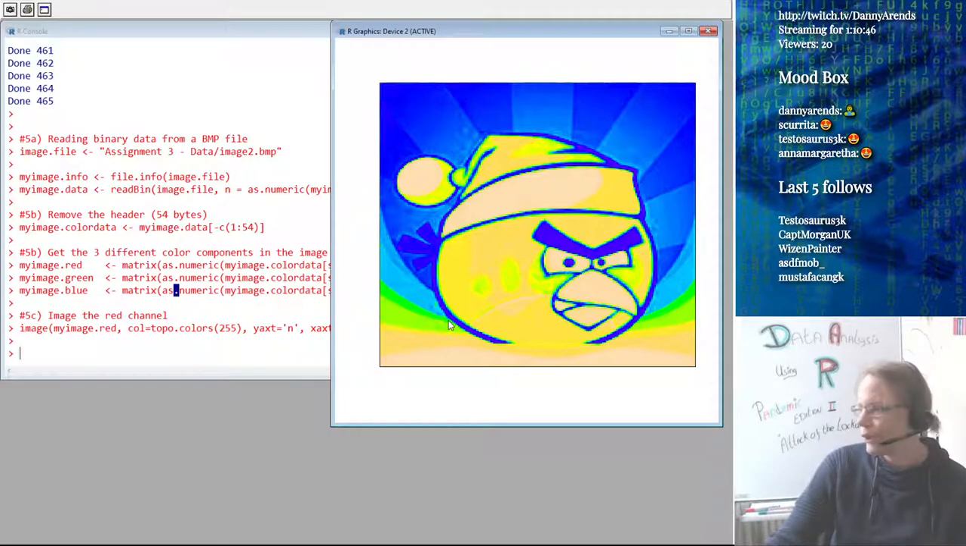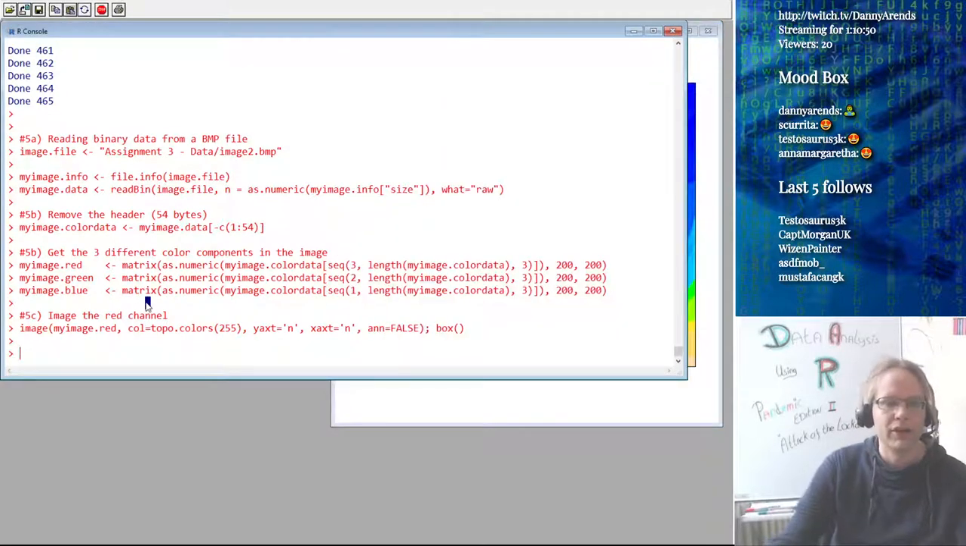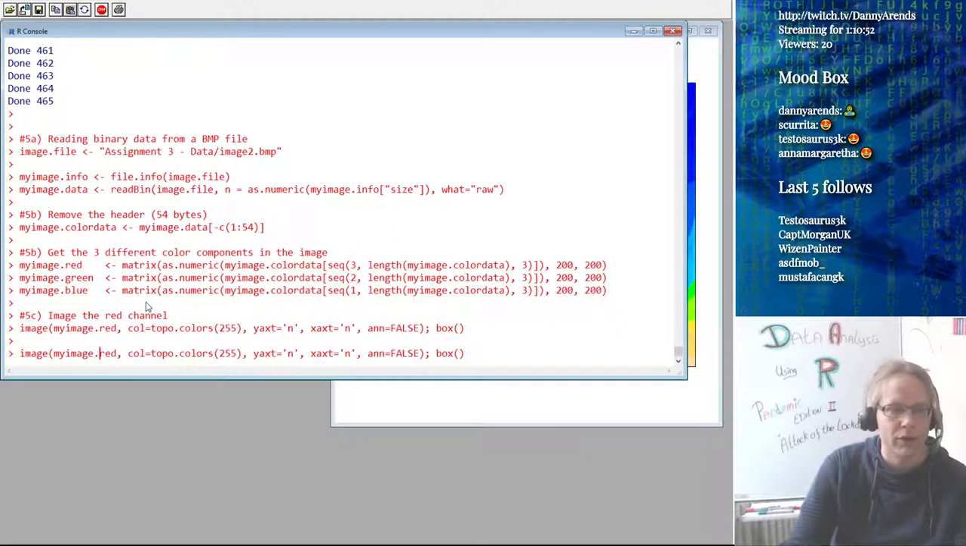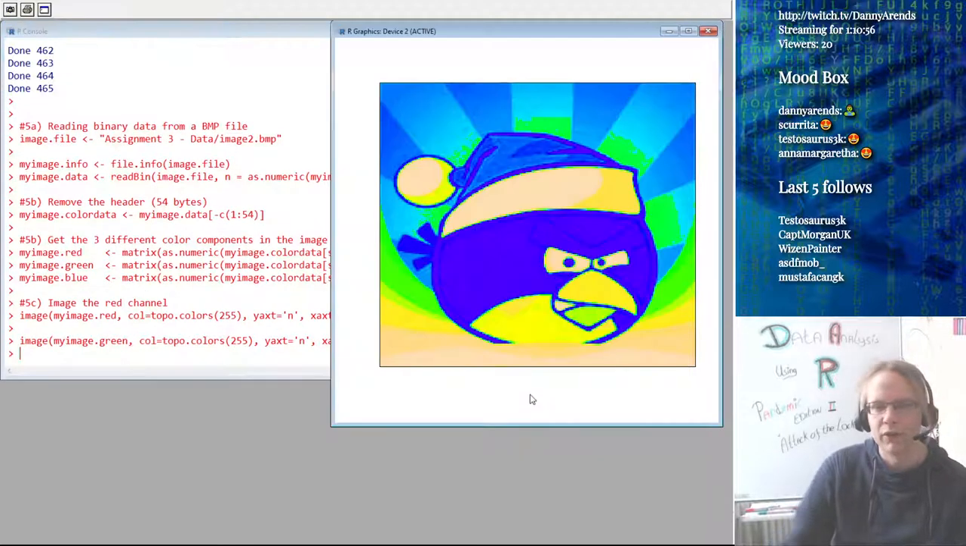All right, good. So those were the assignments for today. Of course, we can do the other channel as well, right? So we can look at the green channel as well, using the topo colors. And then, of course, it looks a little bit different because now everything which is green in the original image will get a topographical color here.